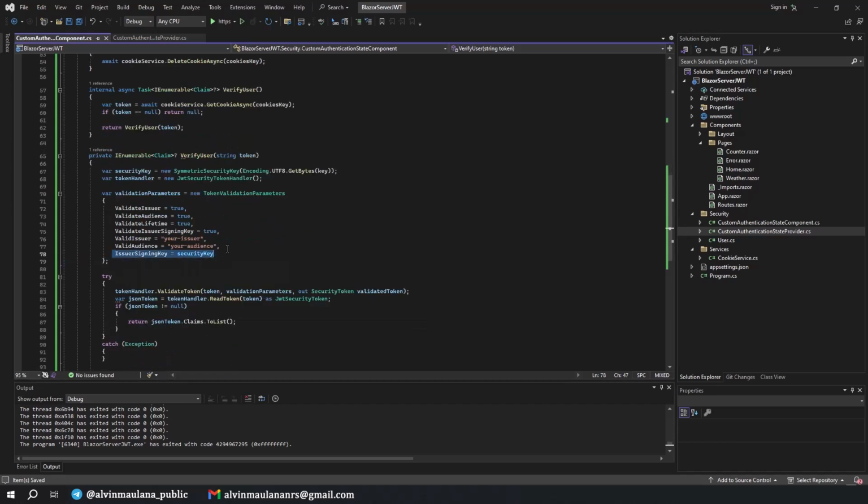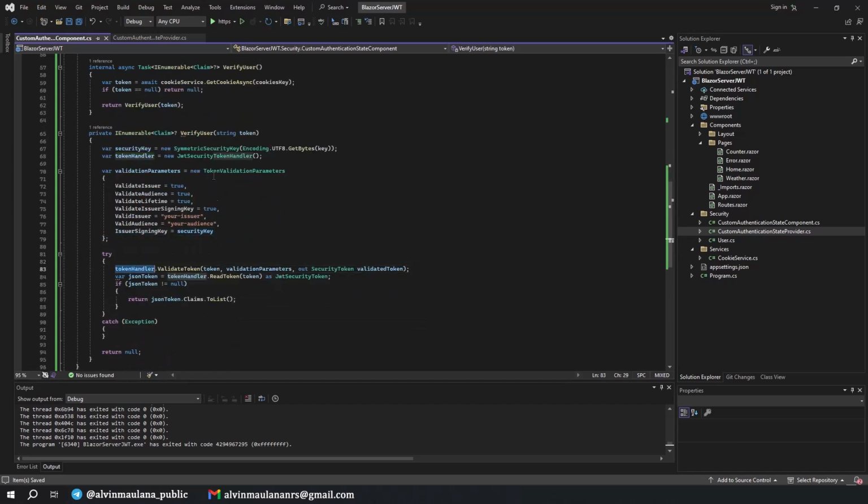And this one is the security key. And this one is from the JSON Web Token security token handler, to validate our token with these parameters. The token we get from the cookies, and the validation parameter we get from this. And if the token is not validated, it will not reach this one. Instead it will go to the exception here, so it will return null after that. And if the token is validated, it will go to this method.